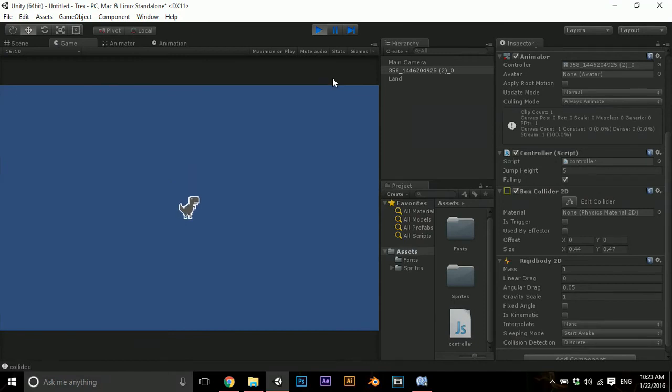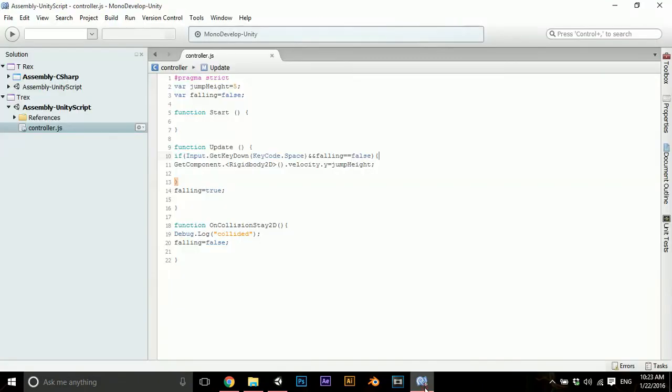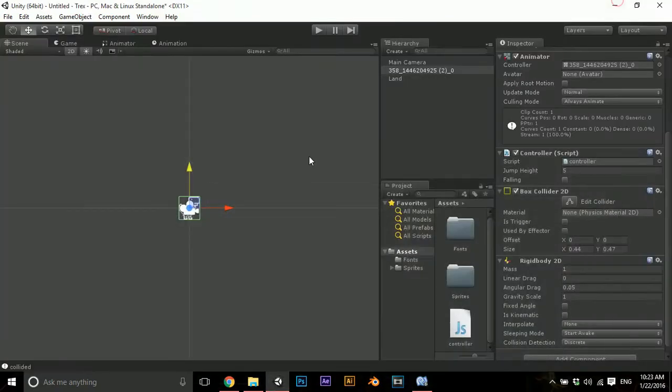See, it's not working when I press again and again. Alright? This is how it works. When I press space again and again, it doesn't work until it touches the ground. Alright, now we need to make this thing move in the forward direction.